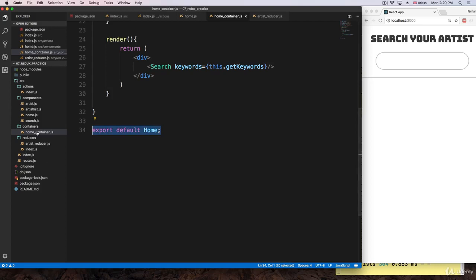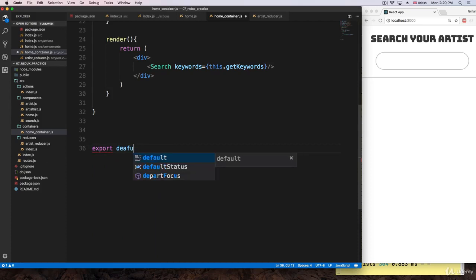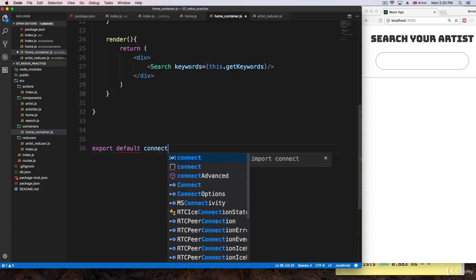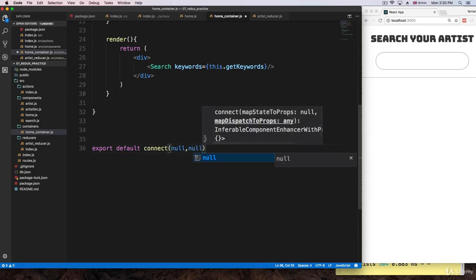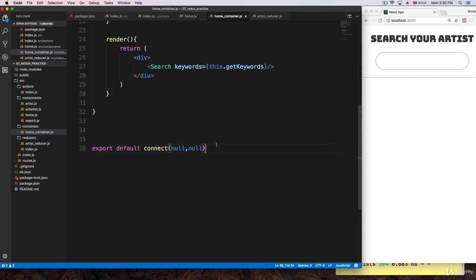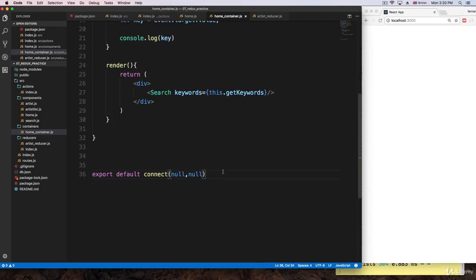So I'm gonna delete it all. I'm gonna say export default, and instead of exporting the home, there we go. Export default, and we're gonna use connect. Now connect is going to use the mapStateToProps and the mapDispatchToProps. For now, we're not going to use it, so I'm going to say just null, right? Okay. So if I save this, of course, nothing is going to be working.